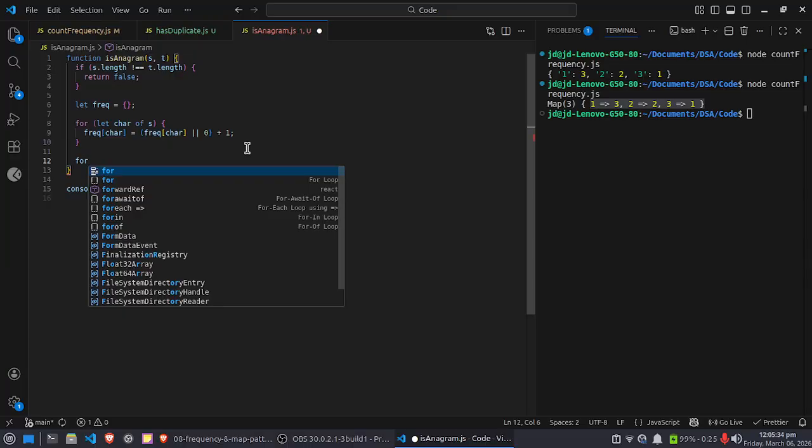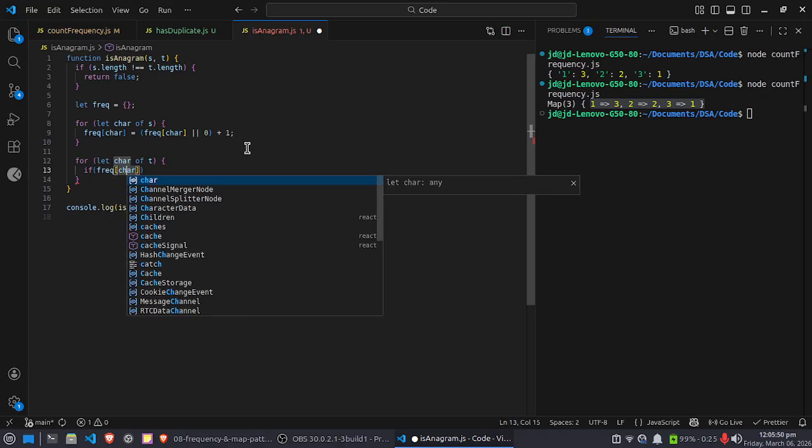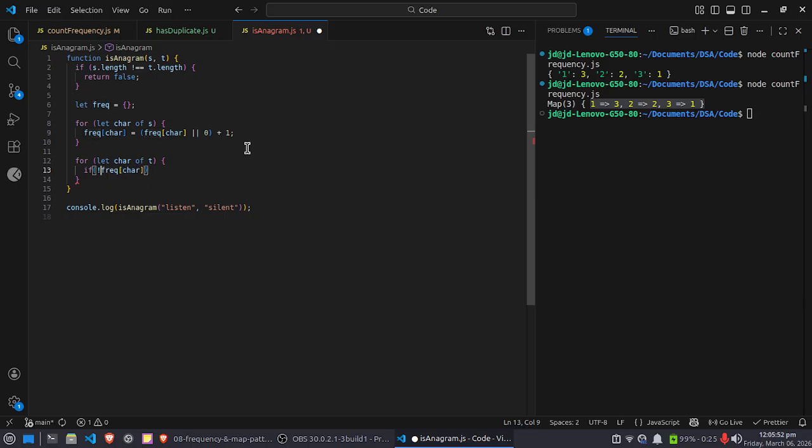And here also, for let char of t. Now we check whether the char of t exists in the frequency or not. If frequency of char does not exist, meaning we are taking every character from t and we check whether that character exists in the frequency object or not.